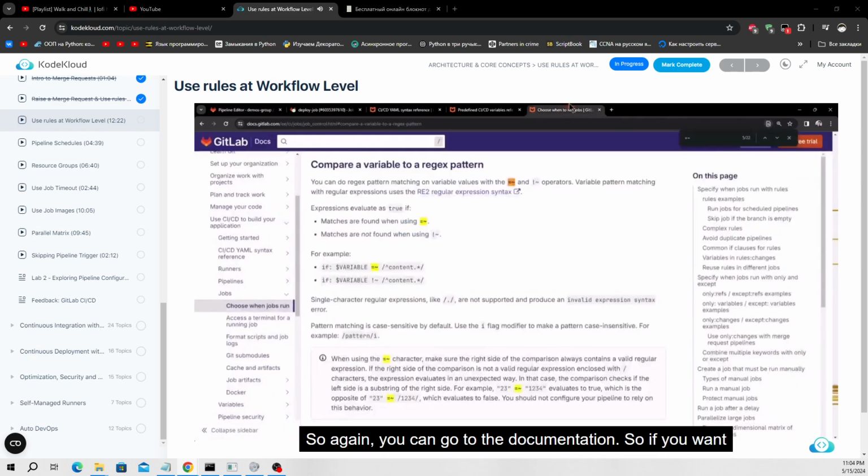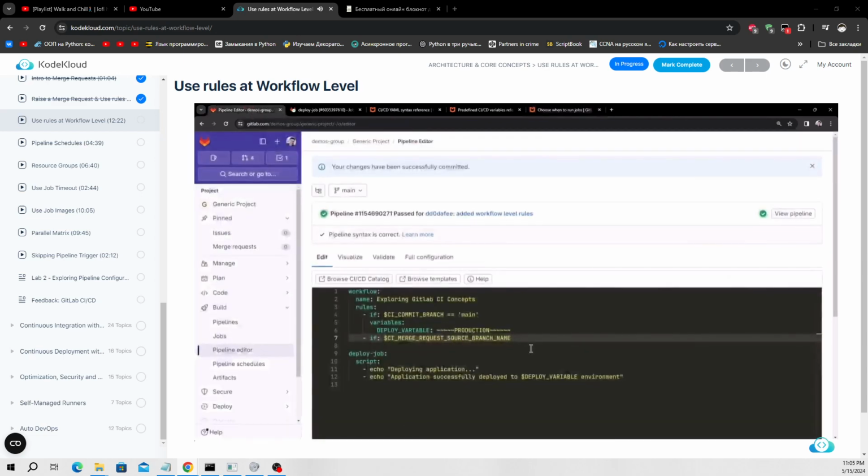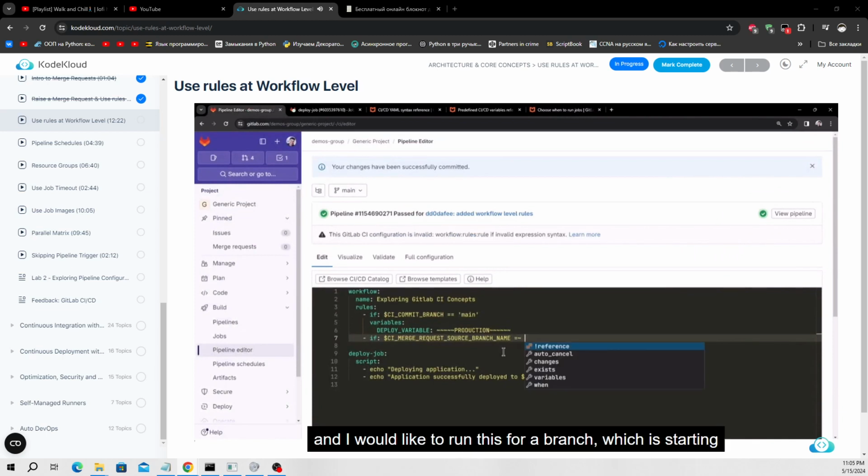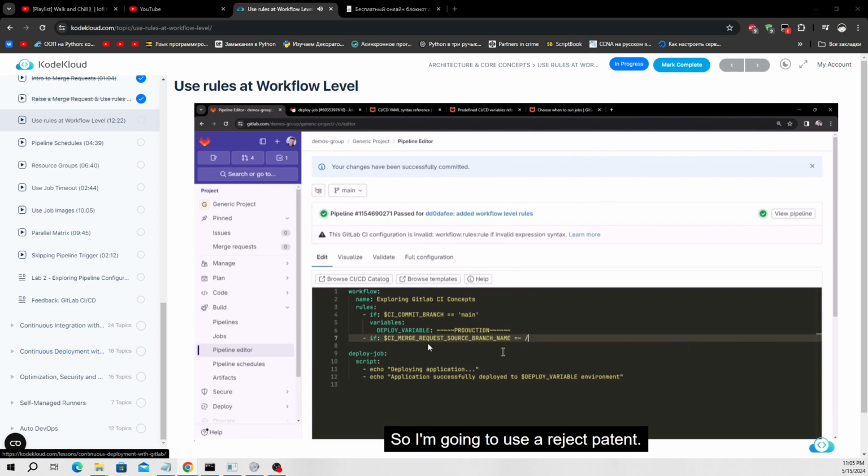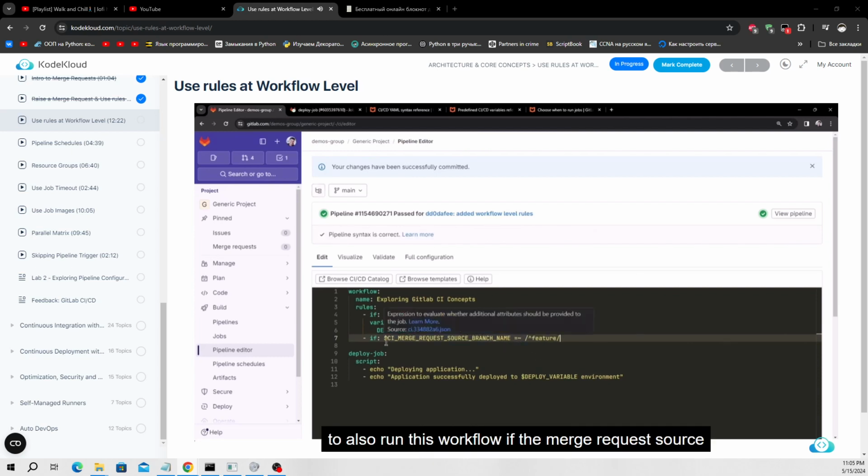So again, you can go to the documentation. If you want to do regex pattern matching for a variable, you can use either the equal tilde or the exclamation tilde operators. So I'm going to use the equal tilde operator over here. I'm just going to copy this, and I would like to run this for a branch which is starting with the name feature. So I'm going to use a regex pattern. So I'll just copy the pattern here, right? So I'm going to also run this workflow if the merge request source branch is feature.